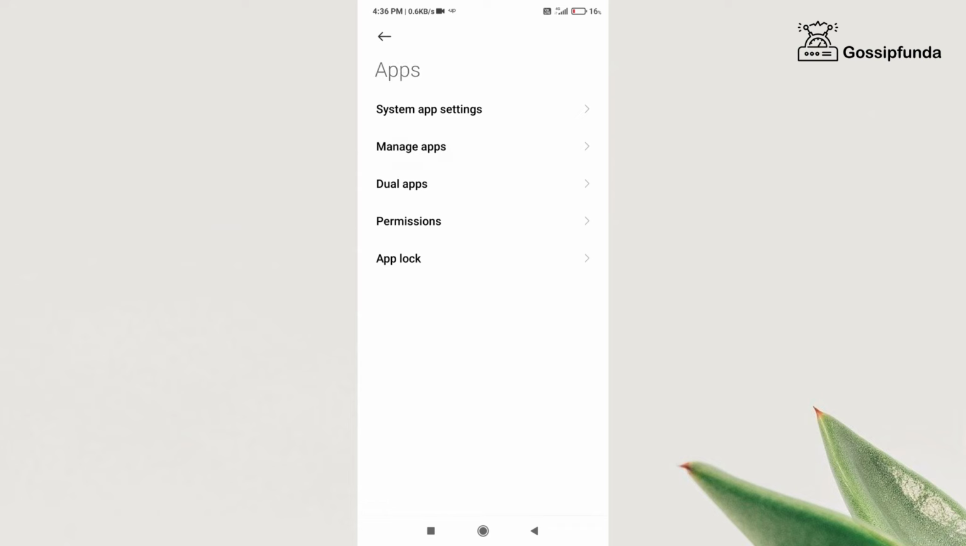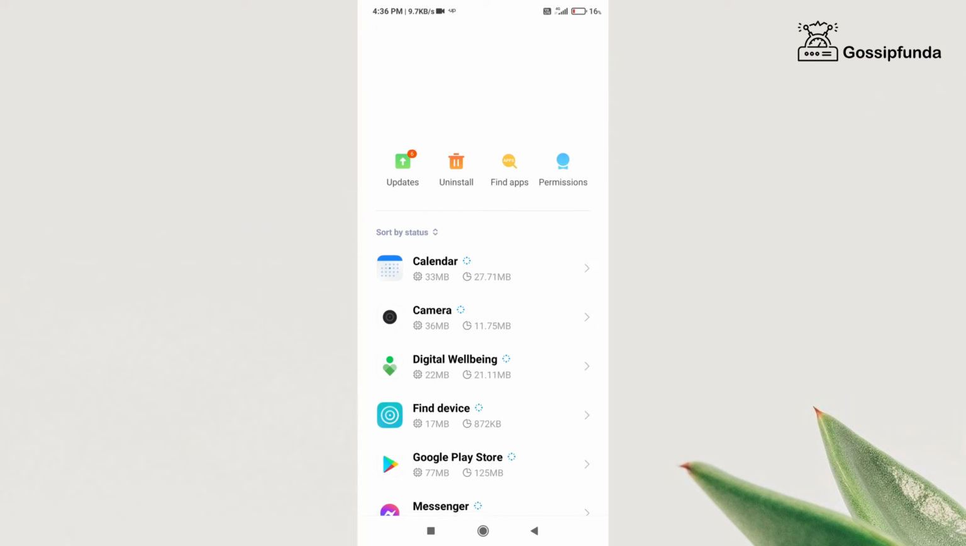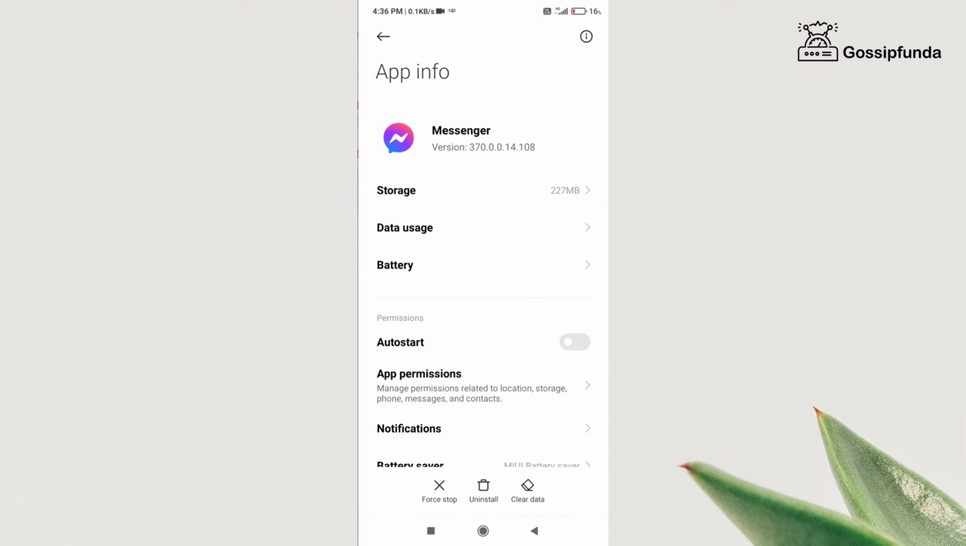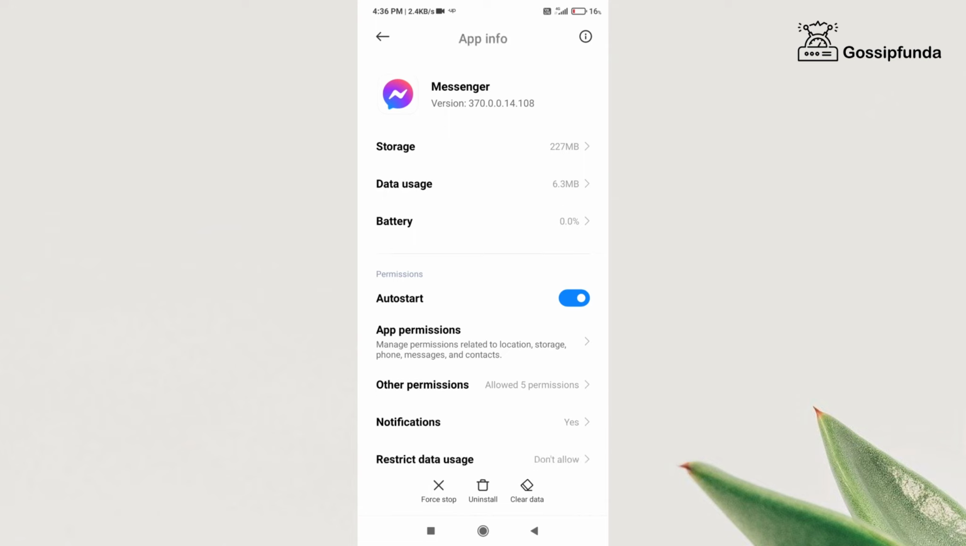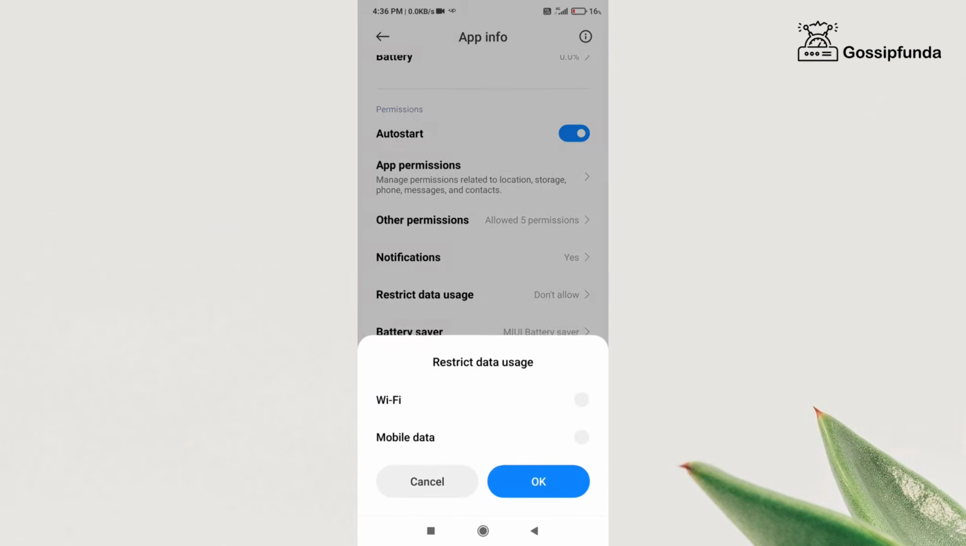Over there, you need to click on the search bar and type messenger. After doing so, click on messenger and scroll down. Now click on restrict data usage and turn it on for both Wi-Fi and mobile data. Now click on OK.